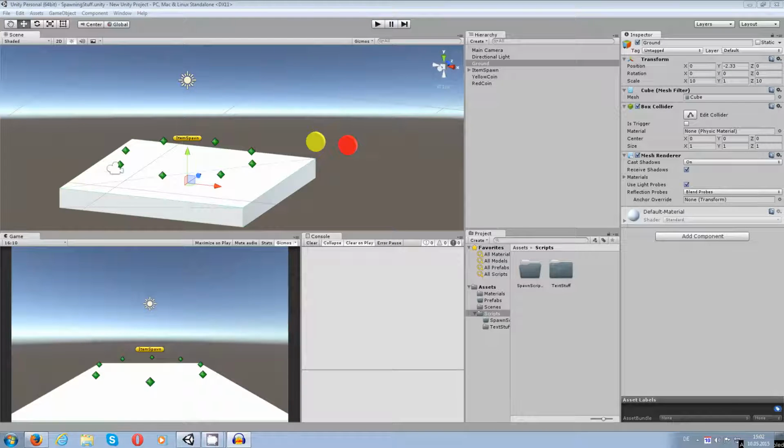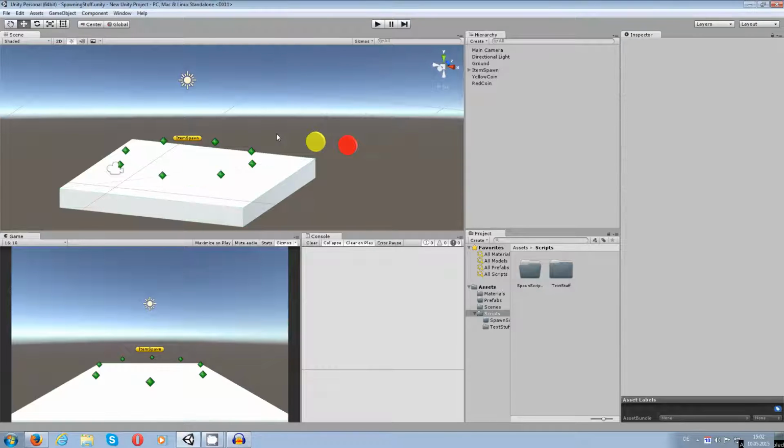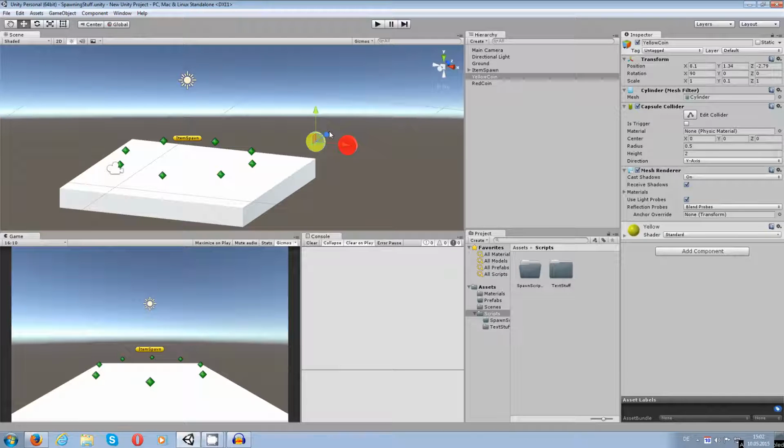Hey guys, my name is Octoman, and today I want to answer a request with this coming tutorial. This tutorial is going to be how to spawn items or objects on different positions and delete them after a given amount of time. So I'm going to do it with some coin things. I just use some cylinders over here and just use some material on them.